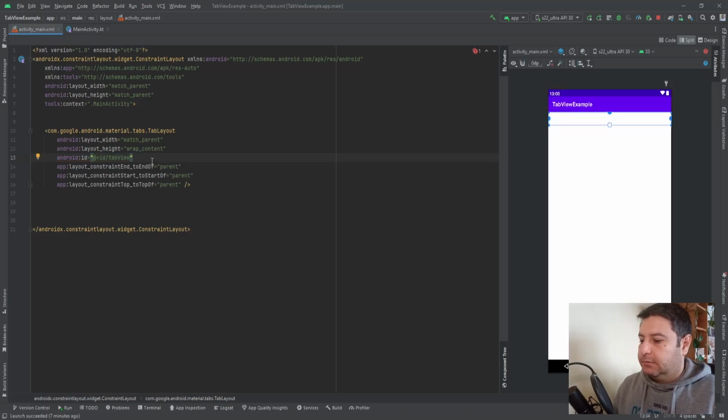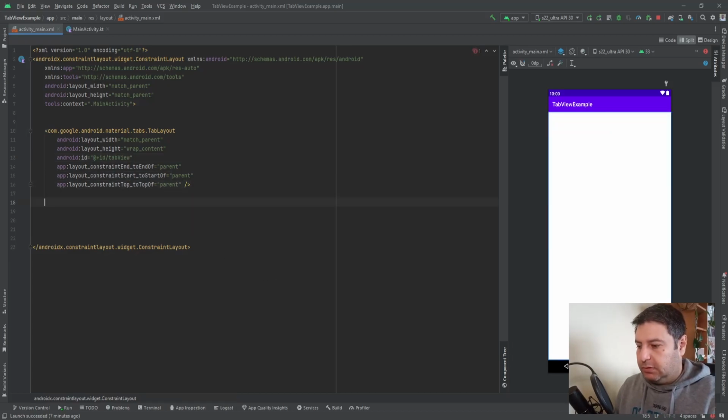And then here I will add some more items, but now if I run it on the emulator, we cannot see anything. So later when we connect it to the app, we will come back here to this XML and we will do some changes here.